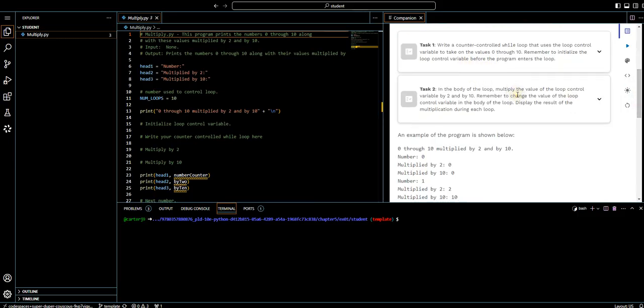Write a counter-control loop that uses the loop control variable to take on the value 0 through 10. Remember to initialize the loop control variable before the program enters the loop. In the body of the loop, multiply the value of the loop control variable by 2 and by 10. Remember to change the value of the loop control variable in the body of the loop. Display the result of the multiplication during each loop.